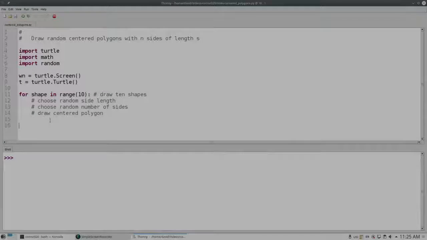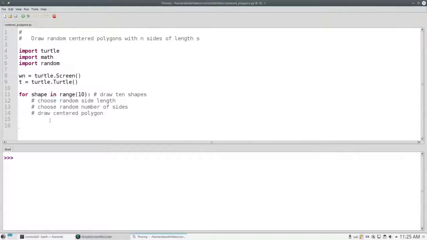Here's the general outline of the program. In lines 4 through 6, I'm going to import all of the modules that I need. In lines 8 and 9, I'm going to set up the turtle. And then starting in line 11, I'm going to draw 10 shapes where I randomly choose the length of each side and the number of sides that I want, and then draw the appropriate polygon.